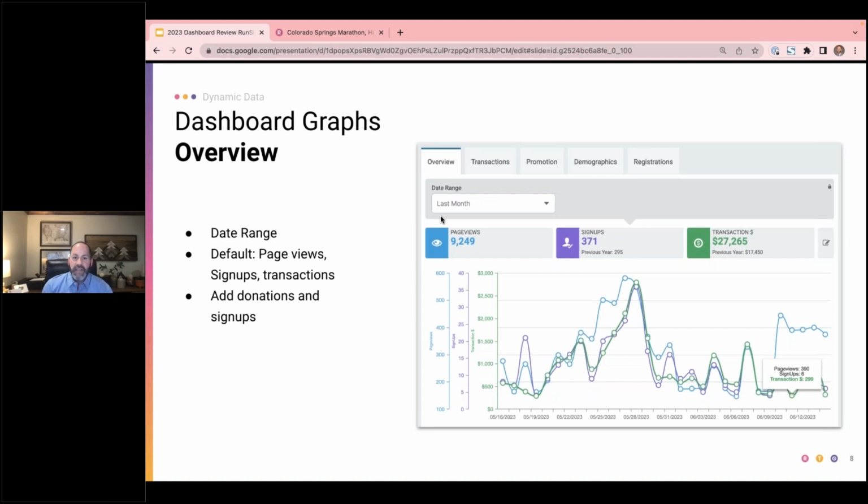So now going into the dashboard graph, that takes up most of the real estate on that race dashboard. And you can see here that you can change the date range. It's going to default to the last 7 days. I have chosen, just to show you a little bit more movement on the graph, to be the last month, and that's selected in that drop down there.